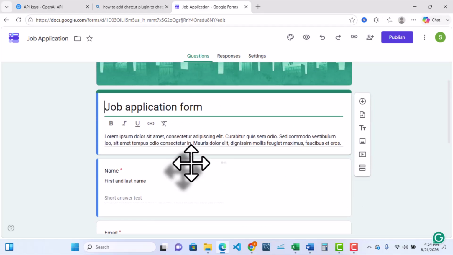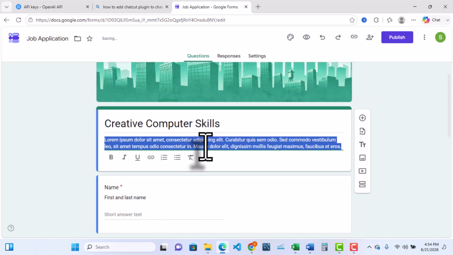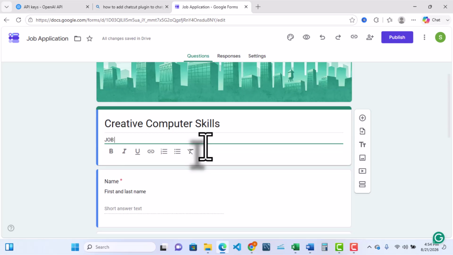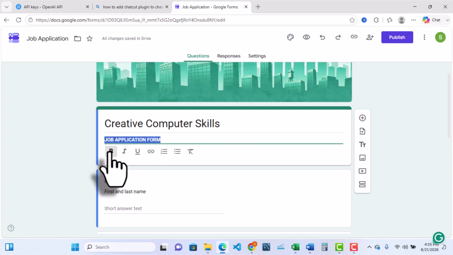Now for you, you can possibly come up here and then you can just edit it and then fit it to whatever you are using it for. Let's say the name of my company is Creative Computer Skills. And then of course here I can just put it as job application form.